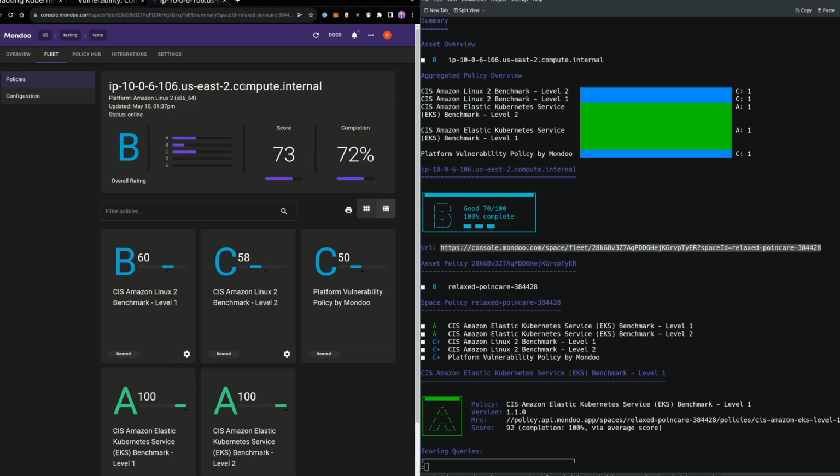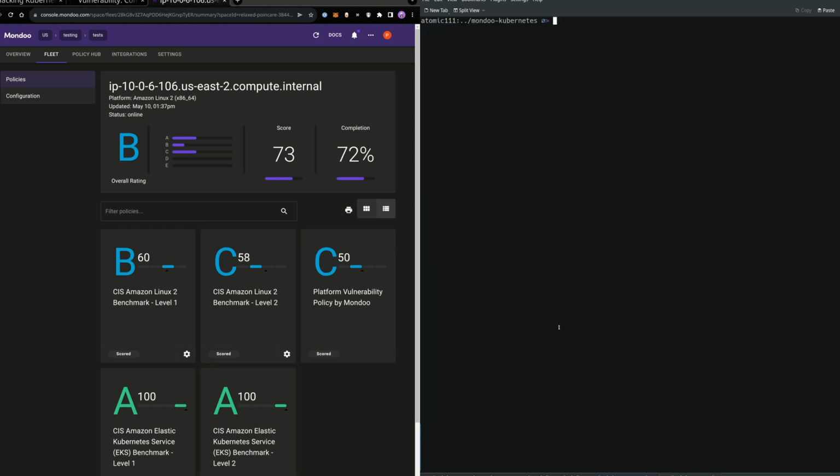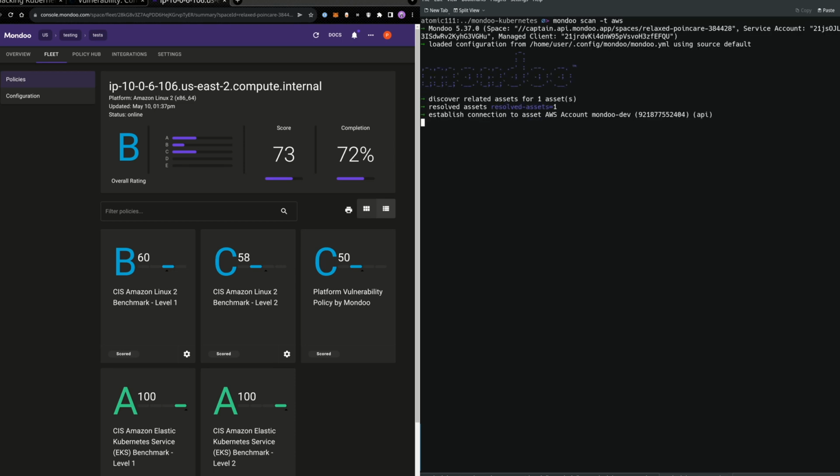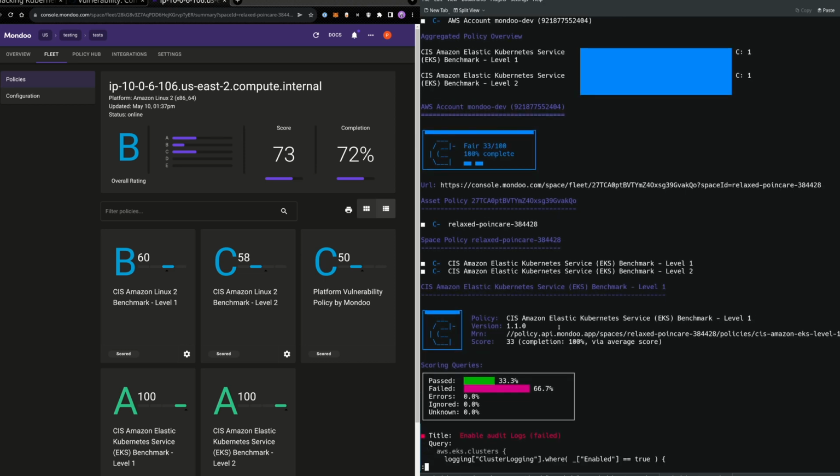As you can see, Mondoo identified some missing patches and some misconfigurations in the Amazon Linux operating system, as well as some misconfigurations in the Kubernetes cluster. The last missing layer of my infrastructure is the AWS account. I can also analyze the complete AWS account with Mondoo. And here I get my results again.